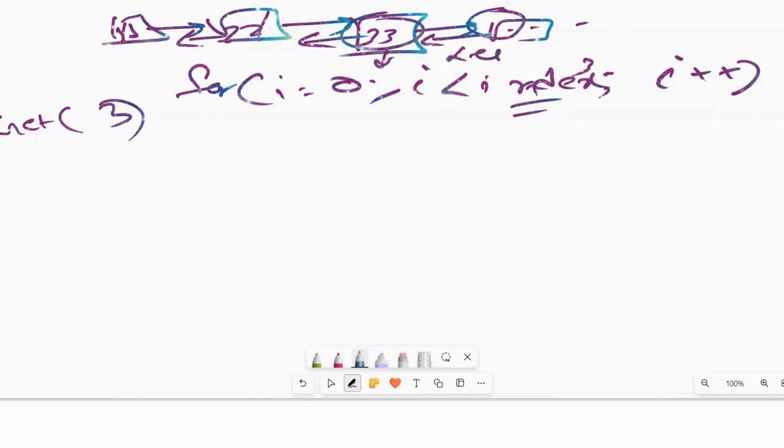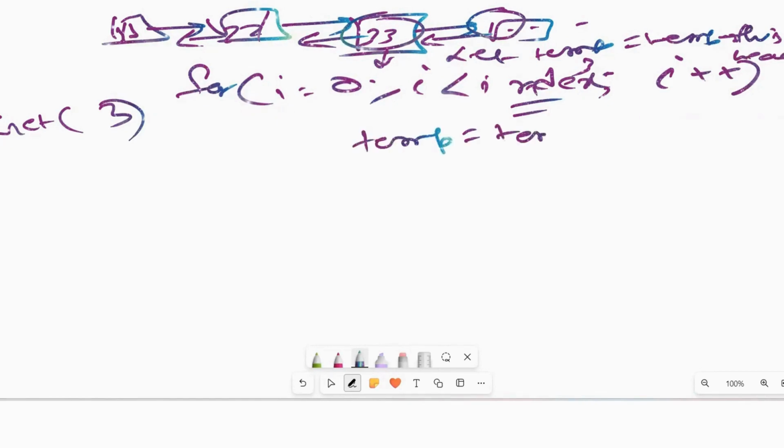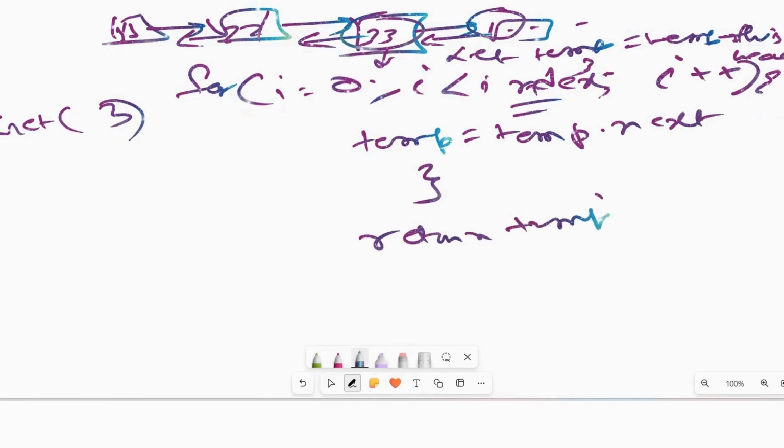So the code is very simple. Let temp equal this dot head, and then we keep advancing temp by temp dot next. It will stop when the condition is satisfied. This is the simple logic, and after that we will return the temp, and it will directly return us the value 33. Okay, so this logic is suitable for a singly linked list, right?